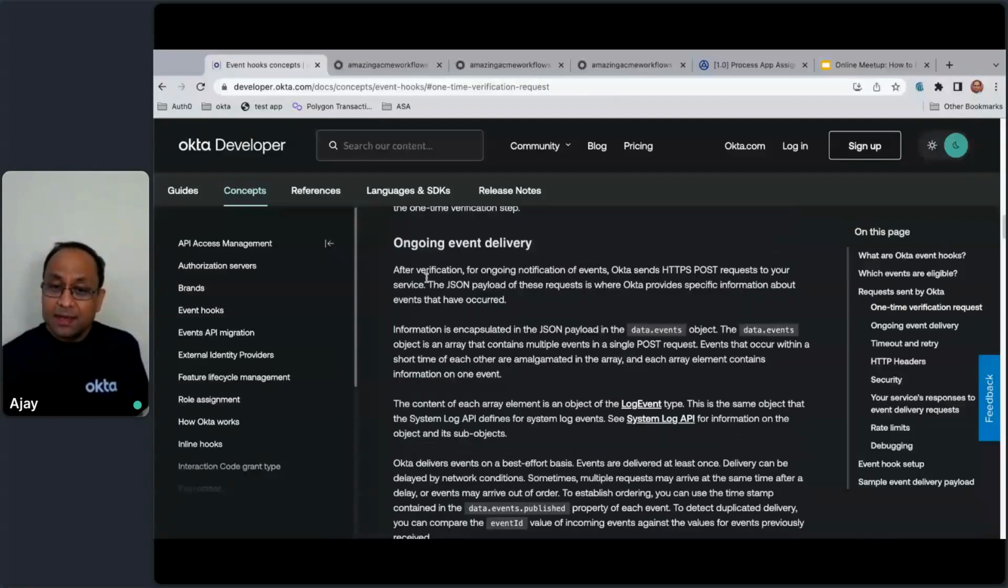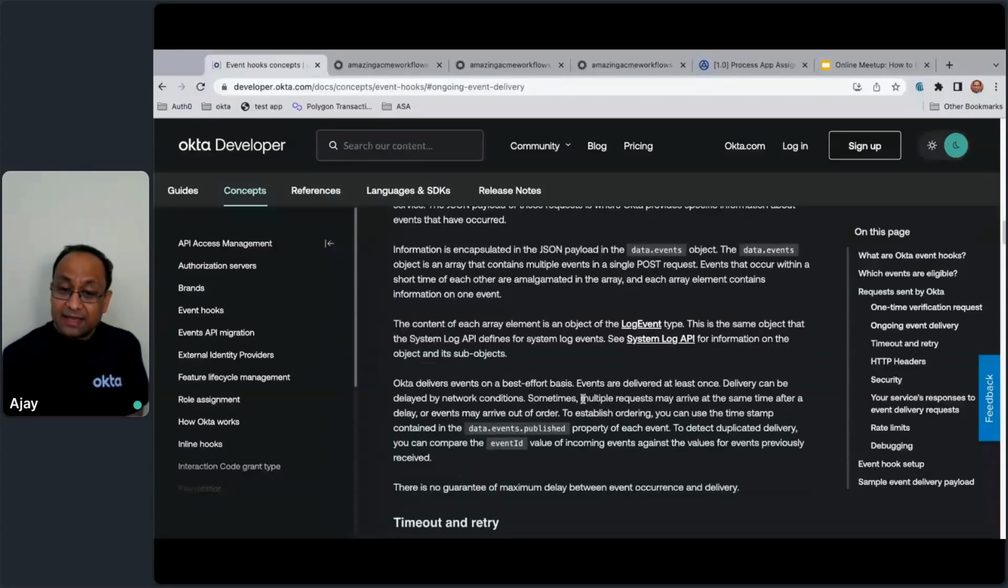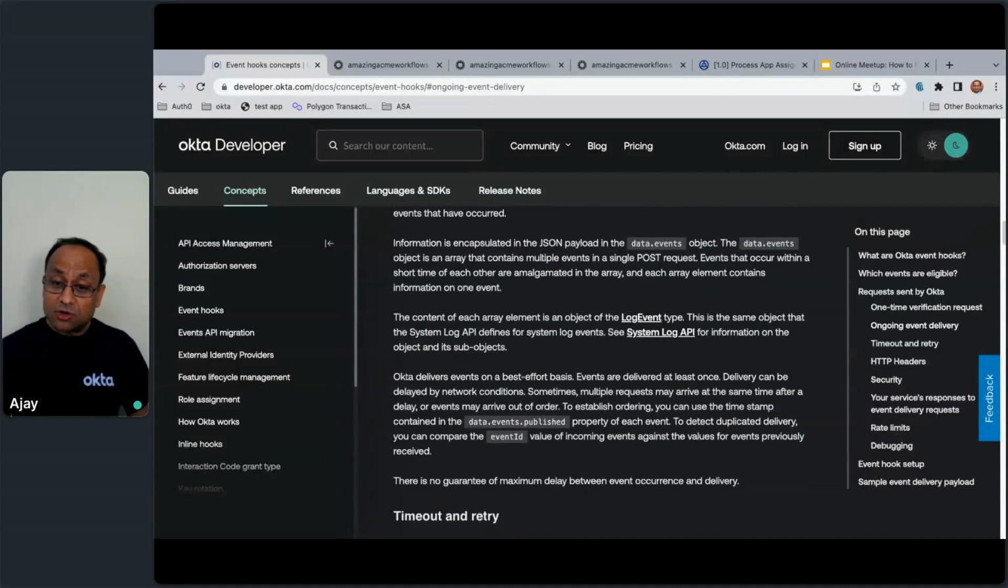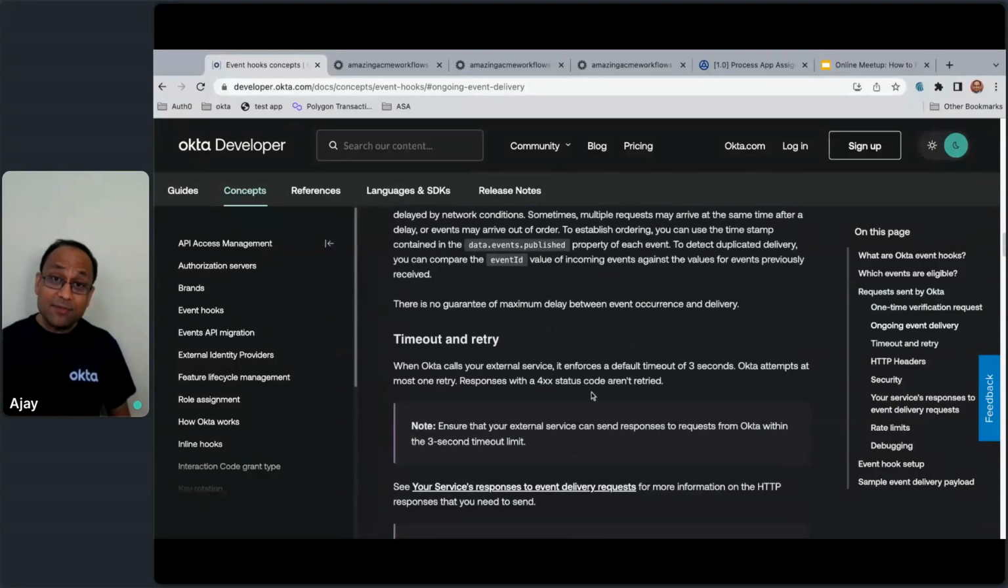But let me look at this ongoing event delivery piece. It says that delivery, you may have multiple requests at the same time. So in one call that Okta makes to that API endpoint, there may be a batch of events. And we also have a default timeout enforced of 3 seconds, which means that we should respond right away within that 3-second window.